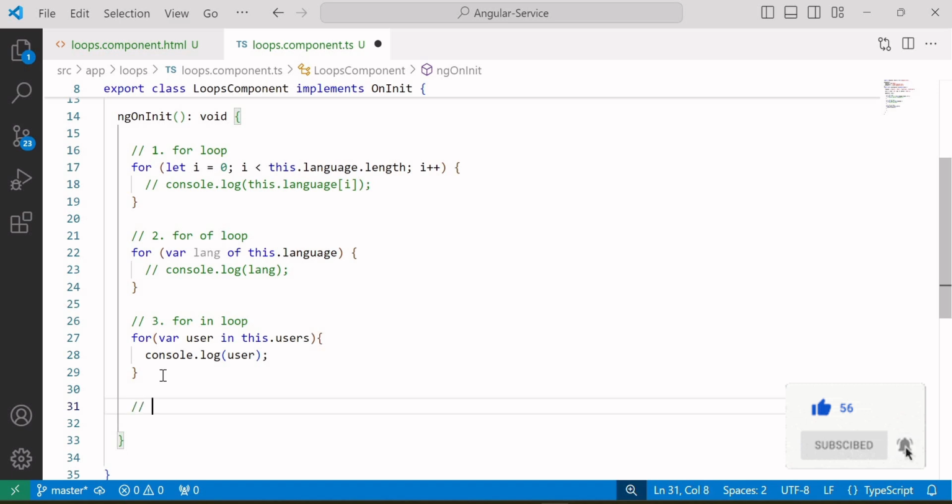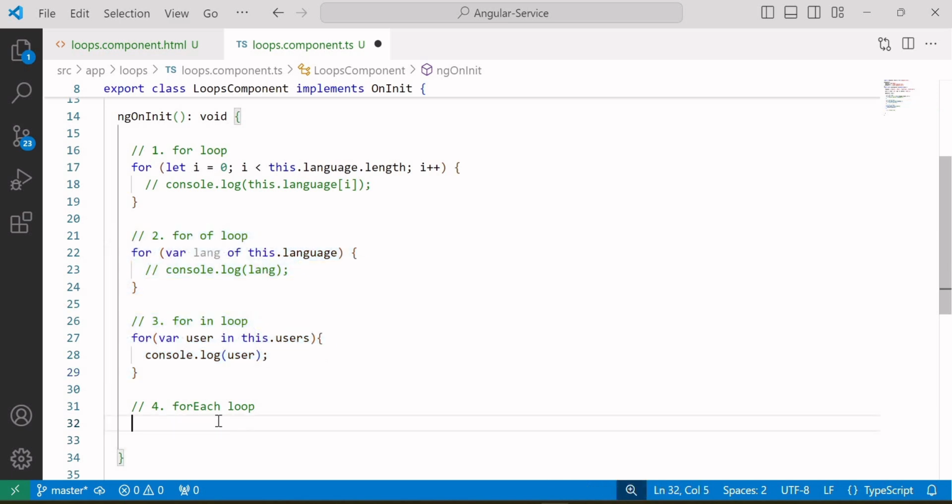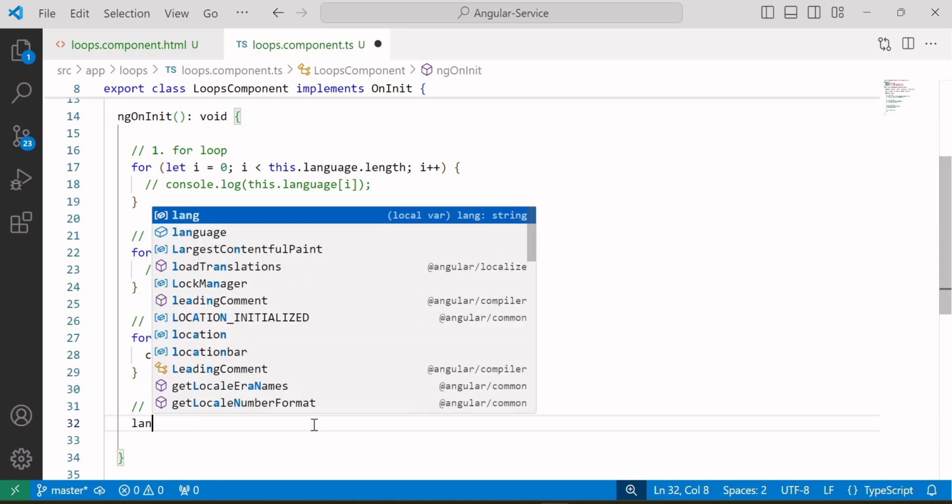So last we will see the forEach loop. We can see the forEach loop in two different ways. First we will see it using a normal function and second using an arrow function. And one more thing I wanted to tell you: the for of loop and for in loop were introduced in ES6. So these two are ES6 features. So now we will see the forEach loop. First we will see it with a normal function. For that I'll add the forEach method on the language array.